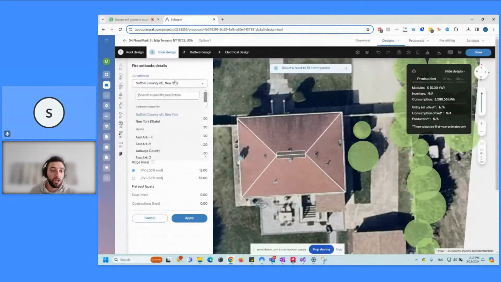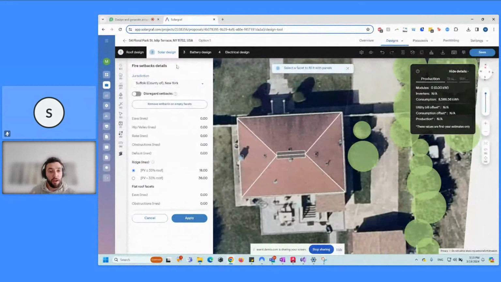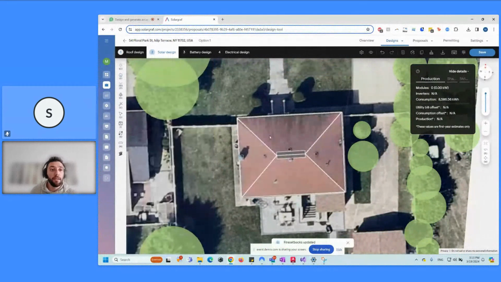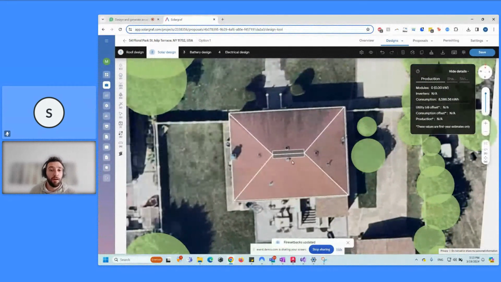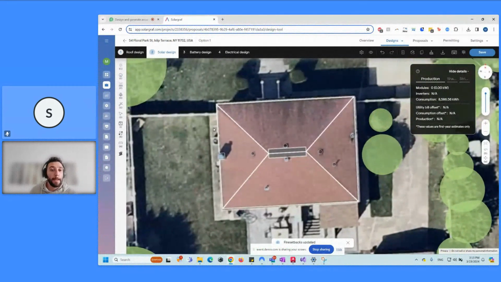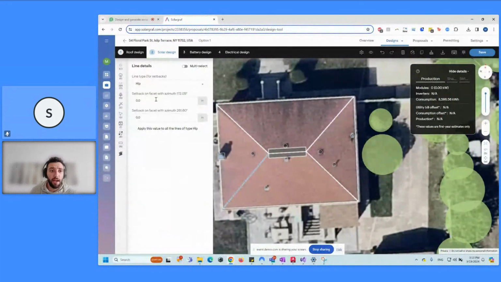You can always change that if you'd like. And you could also add your own custom fire setbacks as well. So for this one, we're just going to run with the one from our database. We'll hit apply, and we'll have our one fire setback on our ridge. And of course, you can always click any of these roof facets and these lines, and you can add additional fire setbacks if you'd like.